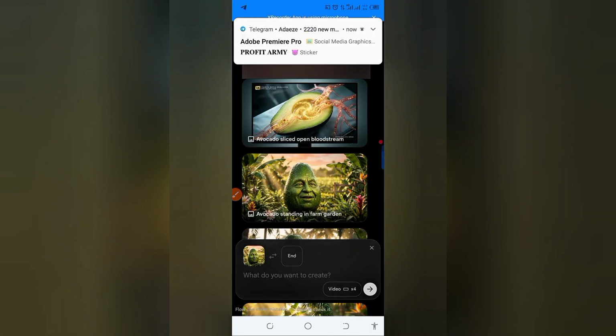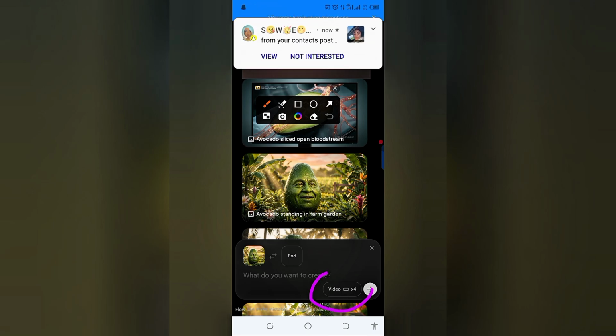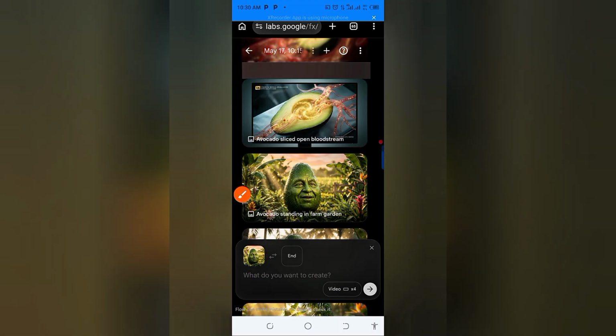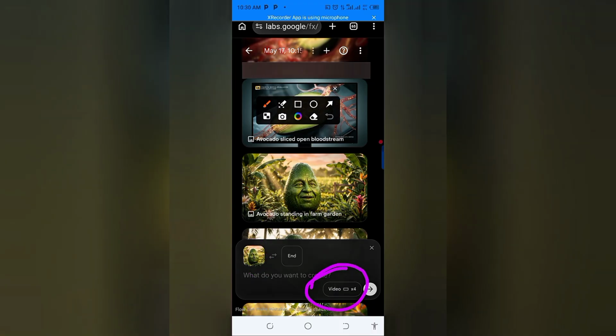So once I click on Animate here, and I choose that very image, it brings up this box, and the image is now pasted here. What I'm going to do is click on this box that has the video, the triangle icon, and you see times. So I'll click on it.